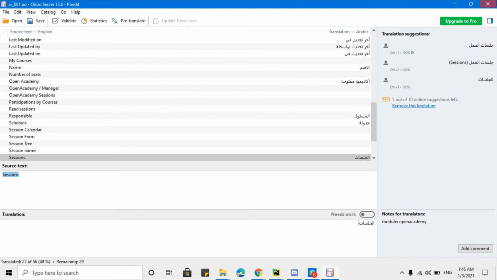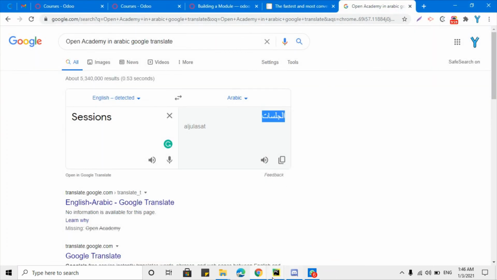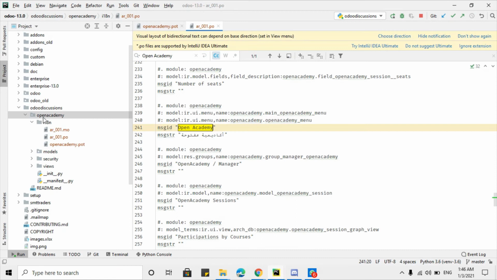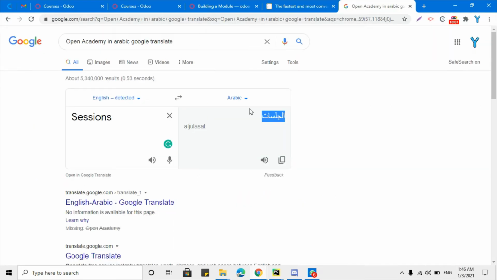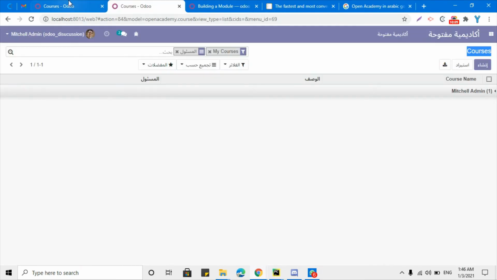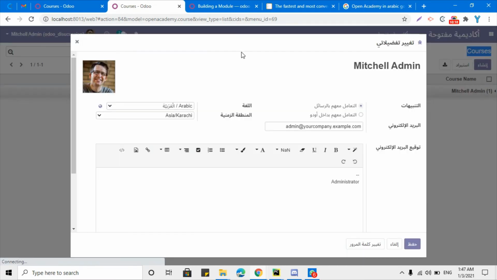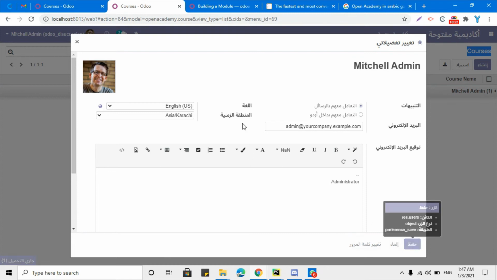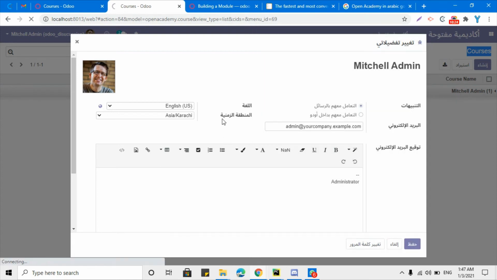So and then exit this one, and after that let me just go here and then change the language back to English from here. After that I will click on the generate missing terms to generate the Arabic for these newly added terms.